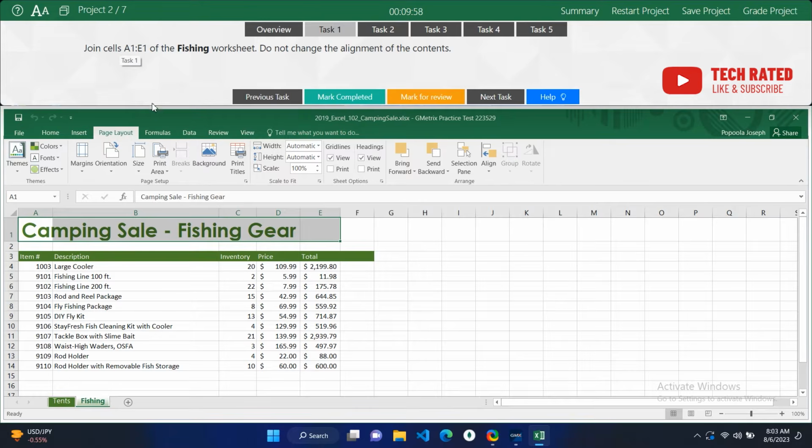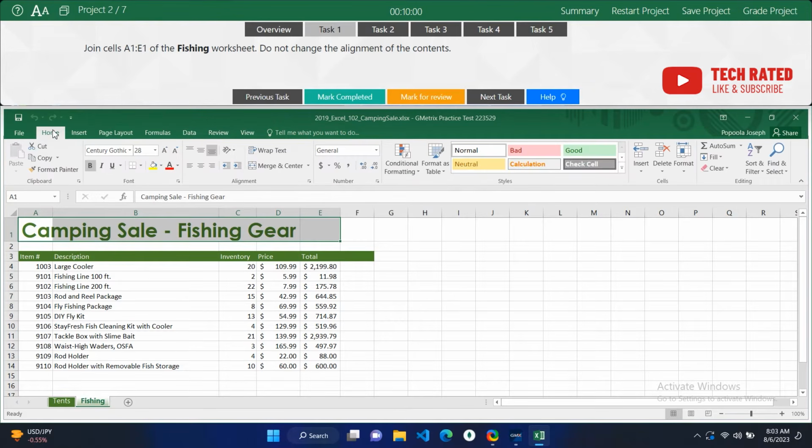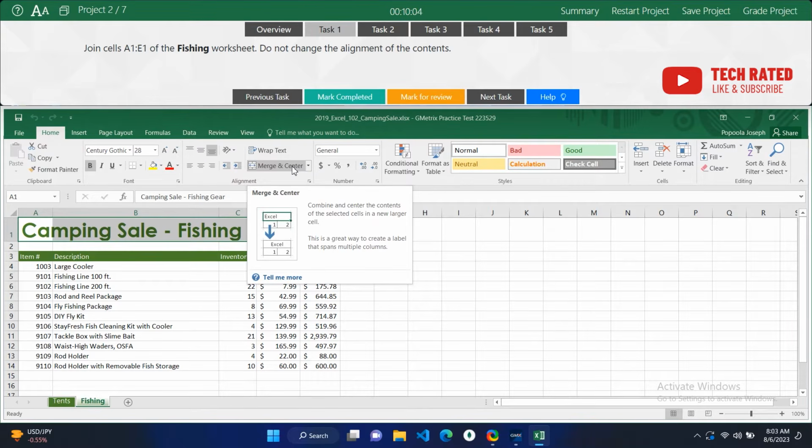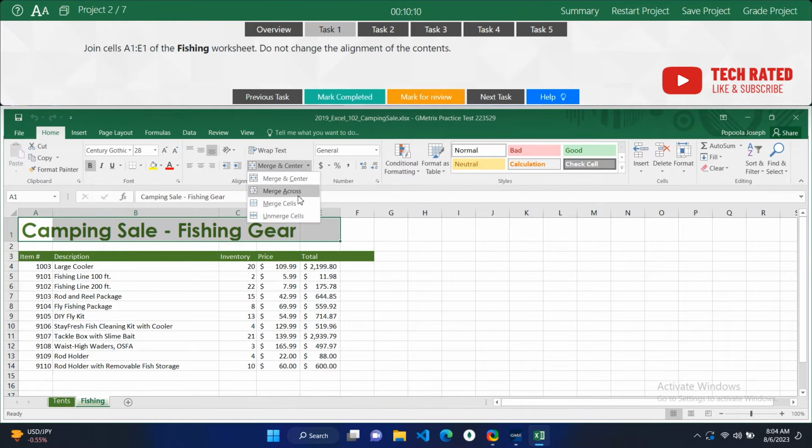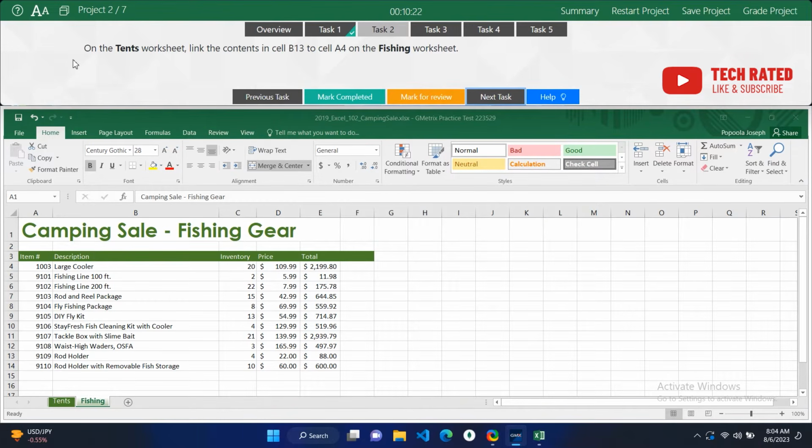Join cells. How do you join cells? You basically go to Home, then you see Merge. Do not click this because this will change the alignment. You are merging and centering. That is not what you want. You have to click this drop down, then Merge Cells. Once you merge the cells, as instructed here, do not change the alignment of the content. That's all you need. You're done with this task. Mark completed.